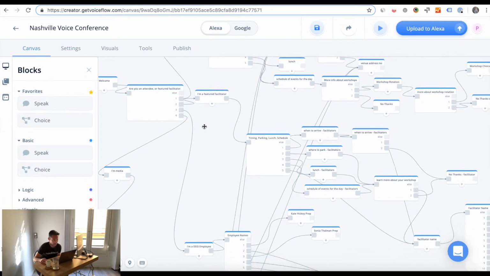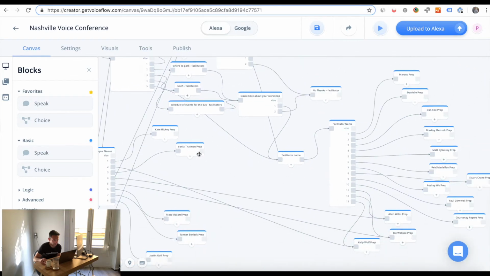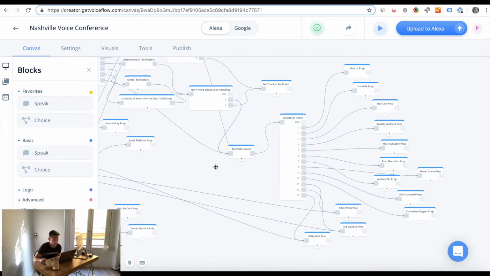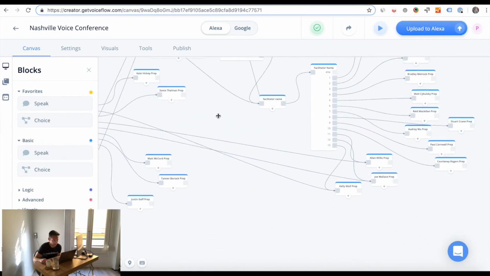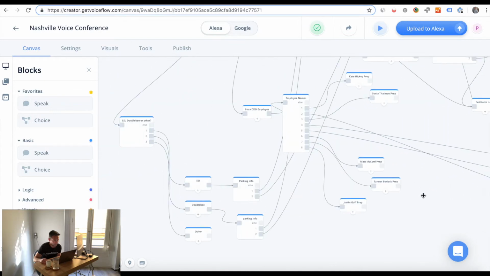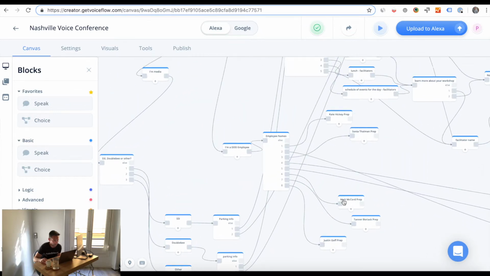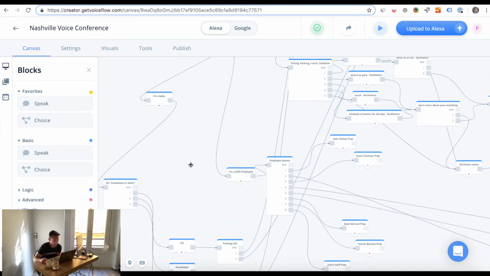And so this Alexa skill has information for featured facilitators, their name, so they can actually just tell the skill their name and then get information on what they're supposed to be presenting on. For data-driven design employees, like what we want our people to be prepared on.